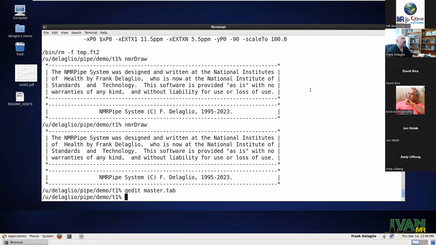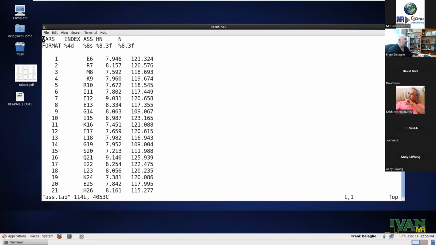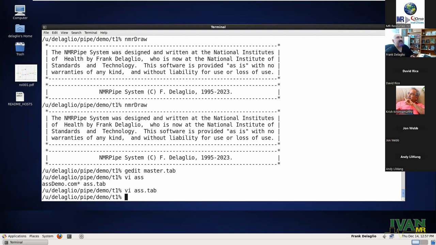Now, if we have a pre-existing set of assignments, that list of assignments can be in more or less any kind of table, but we expect that somewhere in the table, there's a column that has the x-axis chemical shift, a column that has the y-axis chemical shift, and a column that has the assignment that's associated with that particular chemical shift. So the assignment table is a list of chemical shifts and assignments. The peak table is a specific list of the peak parameters that are associated with a given spectrum.